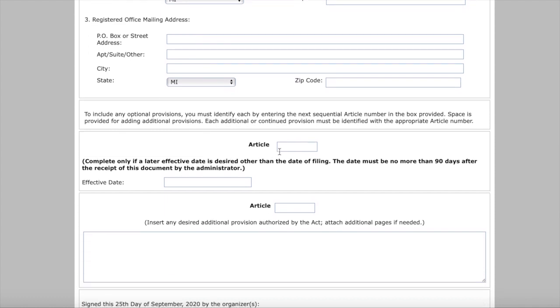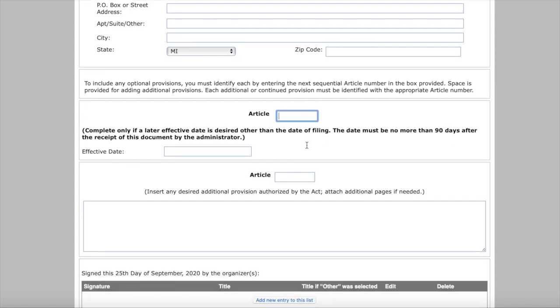Article here, so they leave this blank. So if you had more information to add to your LLC, you need more articles, you could add additional articles here.